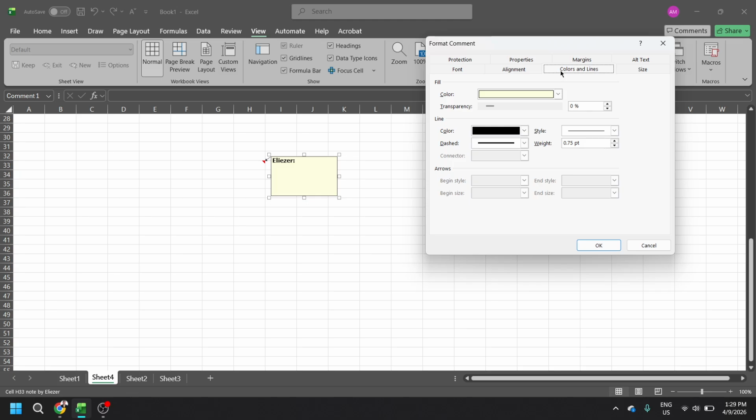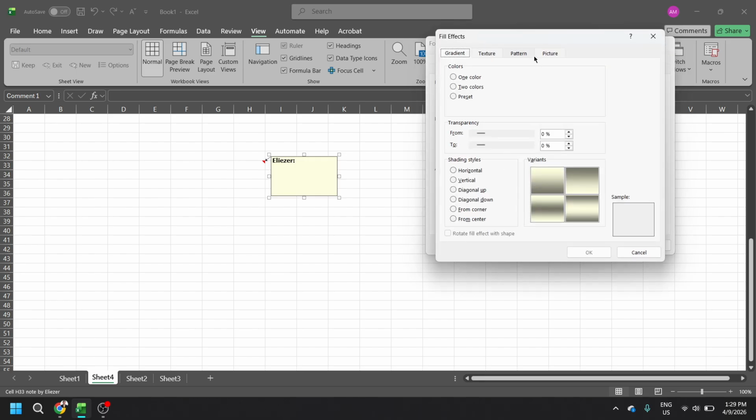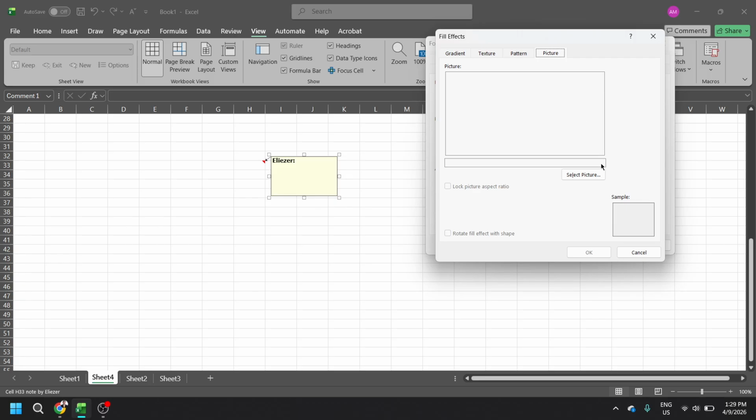Under Fill, open the Color drop-down. Instead of picking a solid color, select Fill Effects to access more advanced options. In the Fill Effects window, switch to the Picture tab. Click Select Picture and choose the image you want to display. You can select a file from your computer or a supported source depending on your Excel version.